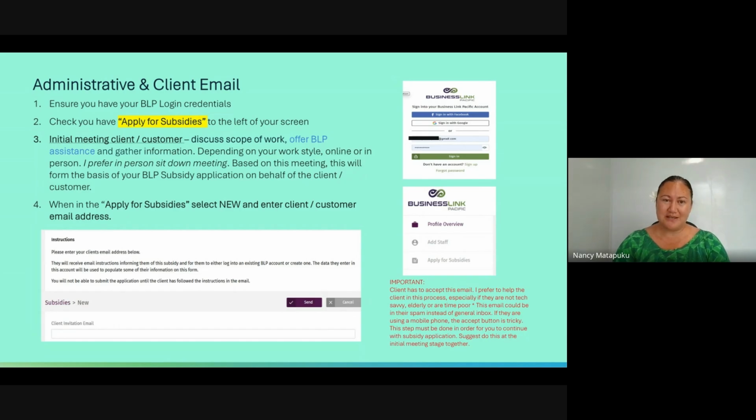However, in an initial meeting, you just want to have your laptop ready, have this email page open, and send them the email straight away. At that point, if they have their telephone, which most people do have, or even their laptops, ask them to log into their email and guide them through pushing that accept button. I know it seems a little bit tedious, but it really is quite critical, because you can't really move forward with the application unless they accept this particular email.